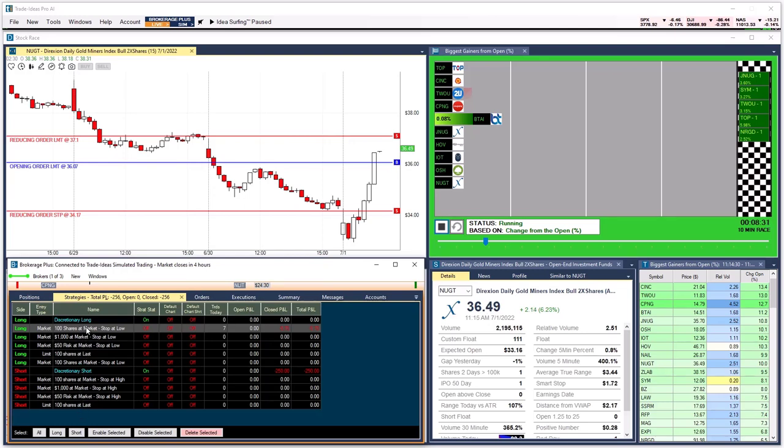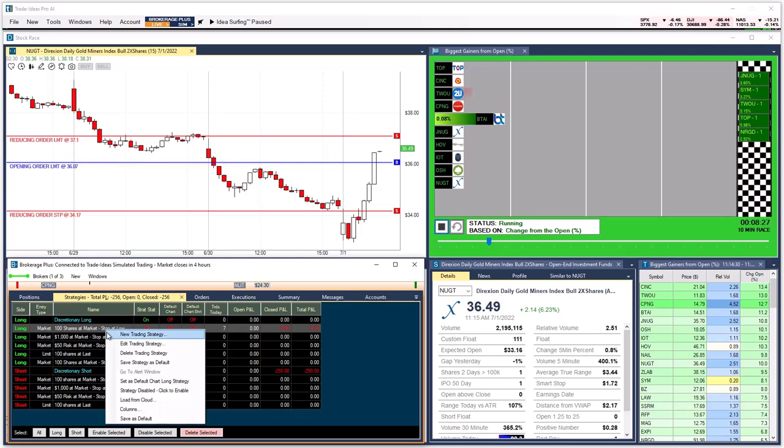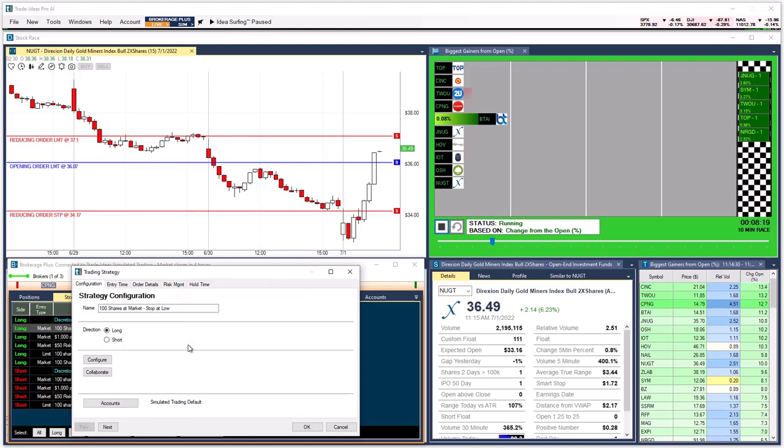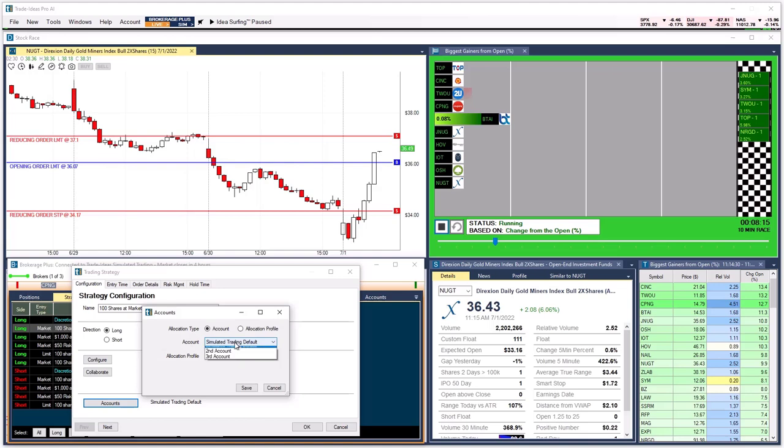To see the settings of any of these templates, or to create a new one, simply right-click into the Strategies tab. Then make your choice. I would like to use this template, so I select Edit Trading Strategy. In order to activate this strategy, I will have to select my trading account. This step is crucial. No orders will go through unless an account is chosen here.